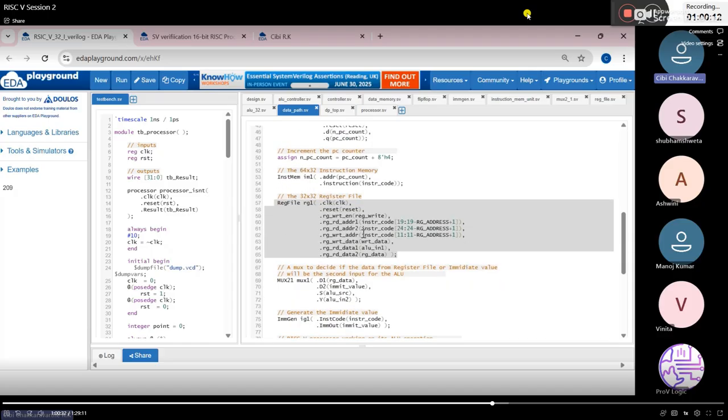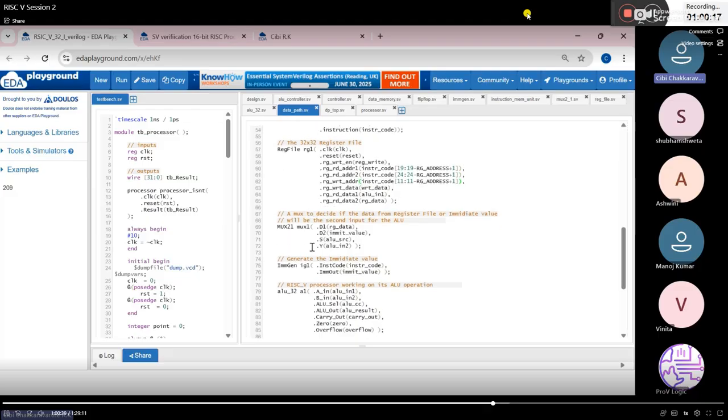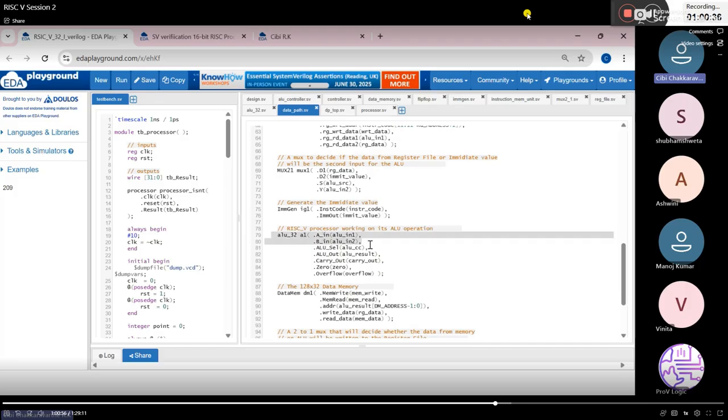For example, see here, if there is a register file, and this is a mux, what is the output of the mux? It is ALU in 2. So this 2:1 mux output will be connected to this ALU input. Why? Because this ALU needs some source, some data. So who is going to select the data? This mux. It will select the data and that will be performed in this ALU. See, this mux output is connected to the ALU32 input.